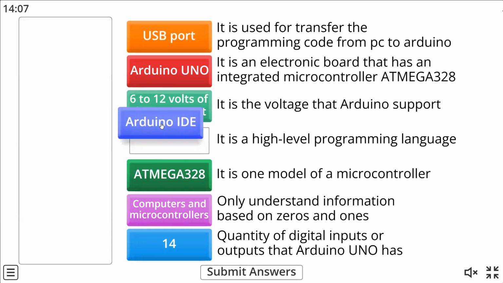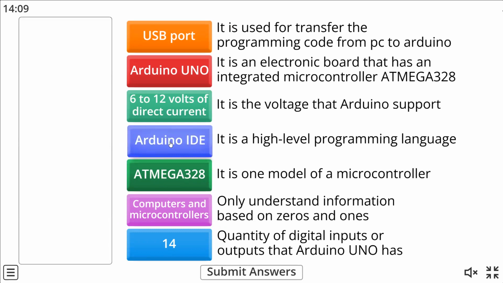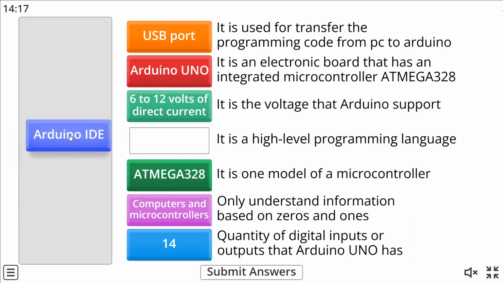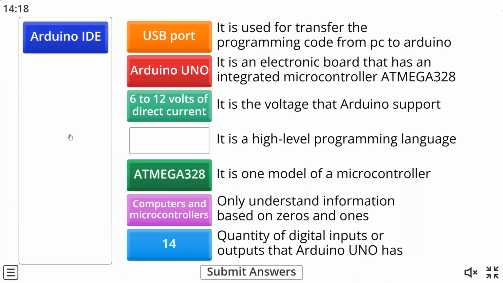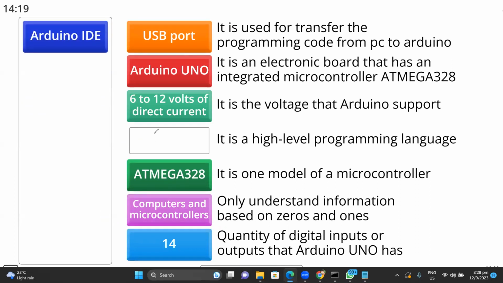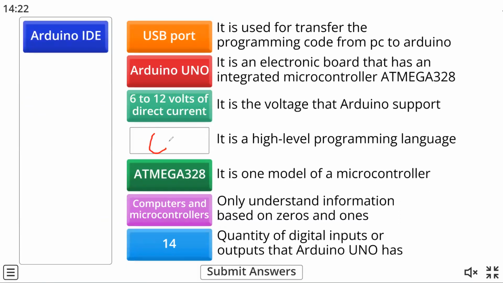It is not a high level programming language. The language we use in Arduino is C++. Remember that. So the proper answer for this one is C++. C++ is a high level programming language which is used in Arduino.